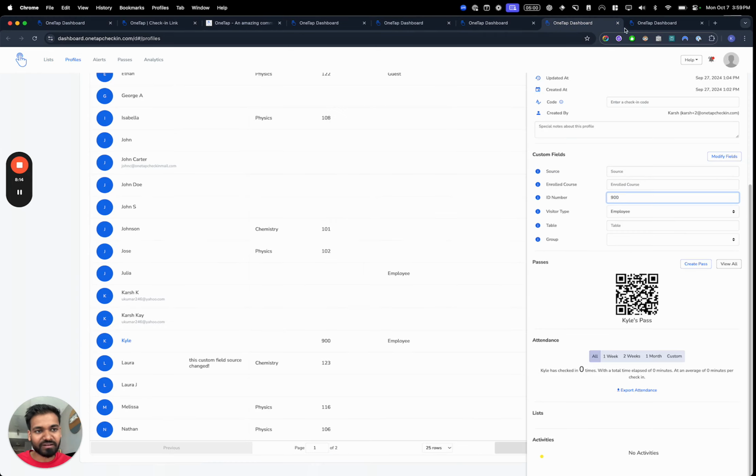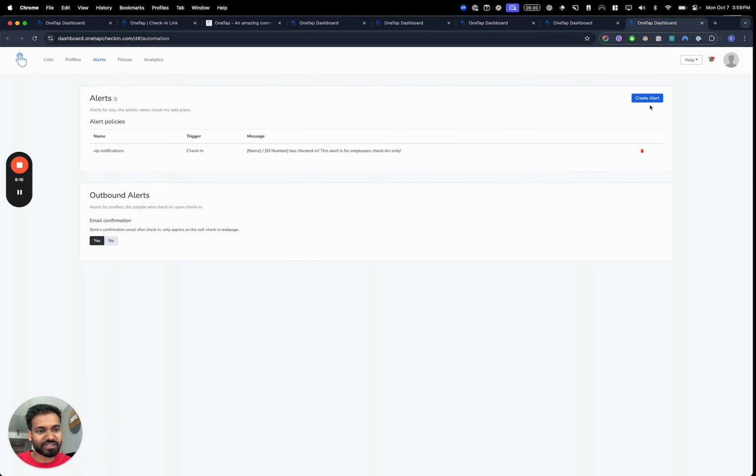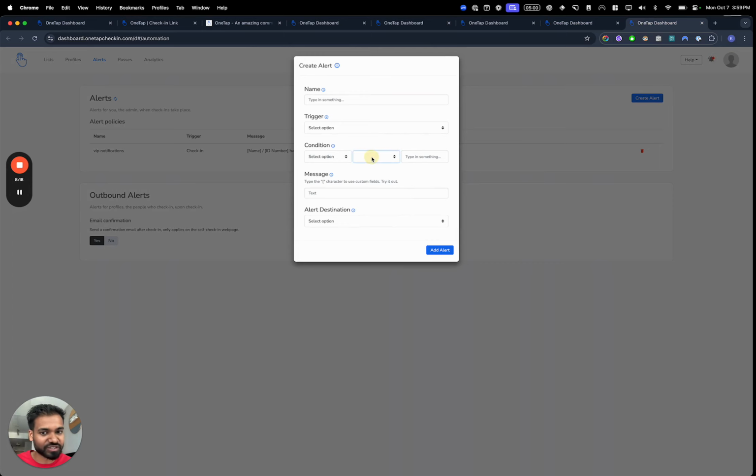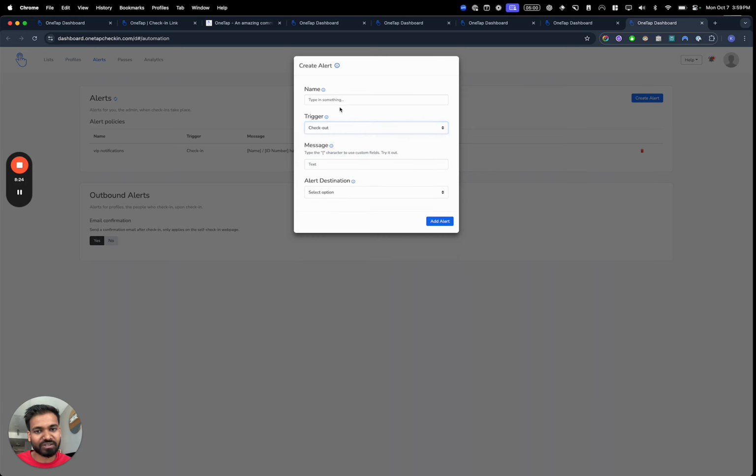So that's how you can add a condition right here, and you can say, only send me an alert whenever this condition is met. And then the destination and all that. And then the same exact thing for checkout. The checkout doesn't have rules and stuff, it's just based on certain triggers. So you can just say checkout alerts, and then just say checkout, and then you can say, for example, this person just walked out.